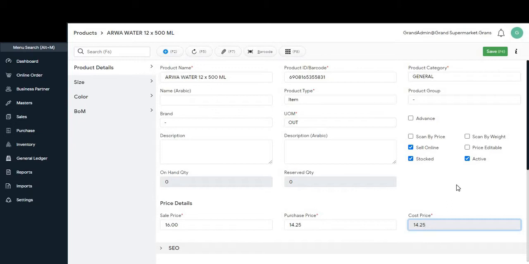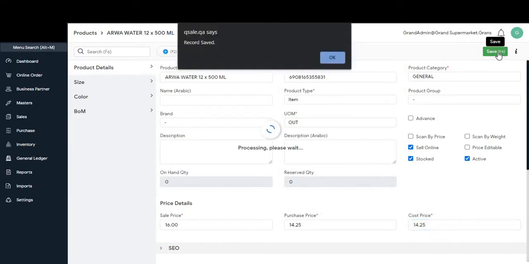Once the edit is done, click on the Save button or press F4 from the keyboard. The record is saved. Now the edit is successful.